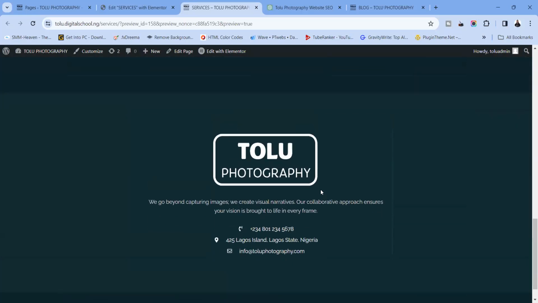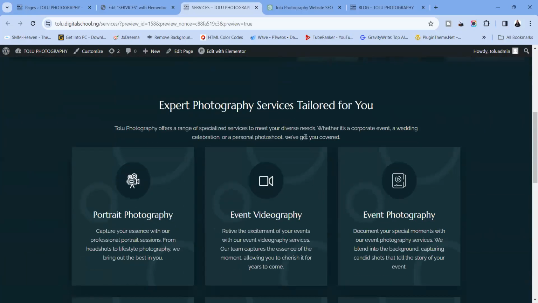If I preview it, this is what I see. Now look at the design. This line here is too close to all this. So usually we like to give some spaces, right? So how do I do that?